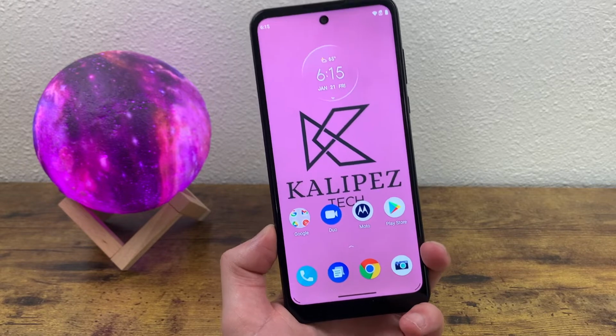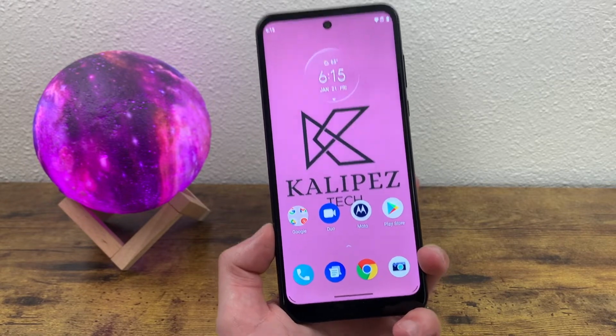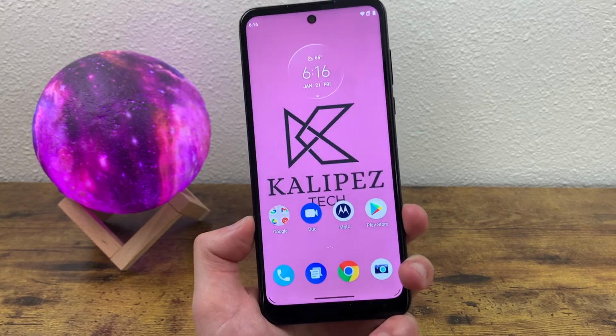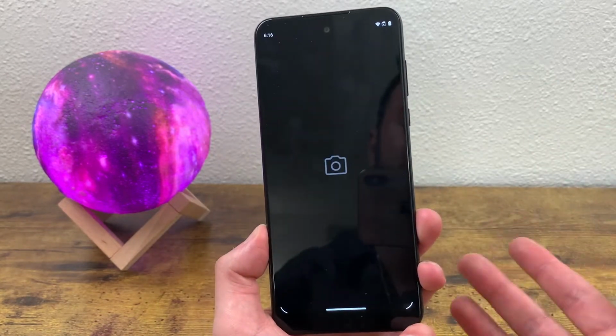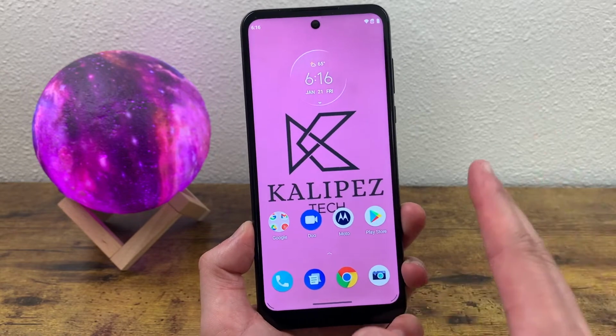This is tips, tricks, and cool features for the Motorola Moto G Power 2022. Let's get started. So the first thing I want to show you is a quick shortcut to get to your camera. Now, opening the camera app is easy enough, but what if you're doing something else completely on your phone and you're not here on your home screen?